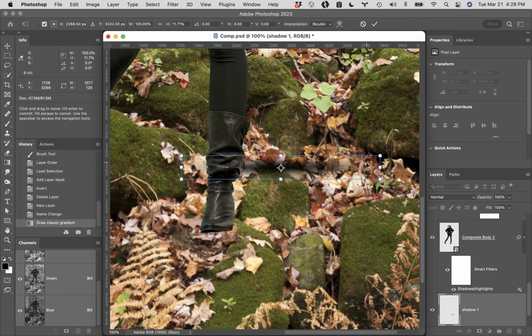Now we can also, this gradient is now too wide. Again, I'm building the shadow that's just going to go underneath the front of her foot. So I'm going to hold down, doesn't matter whether you grab the handle on the left or the one on the right, it doesn't make a bit of difference. You're going to click on the handle, hold down the Option key, and bring it towards the center as well. And we're just making this whole shadow smaller. Does that make sense, everybody, what's going on here?